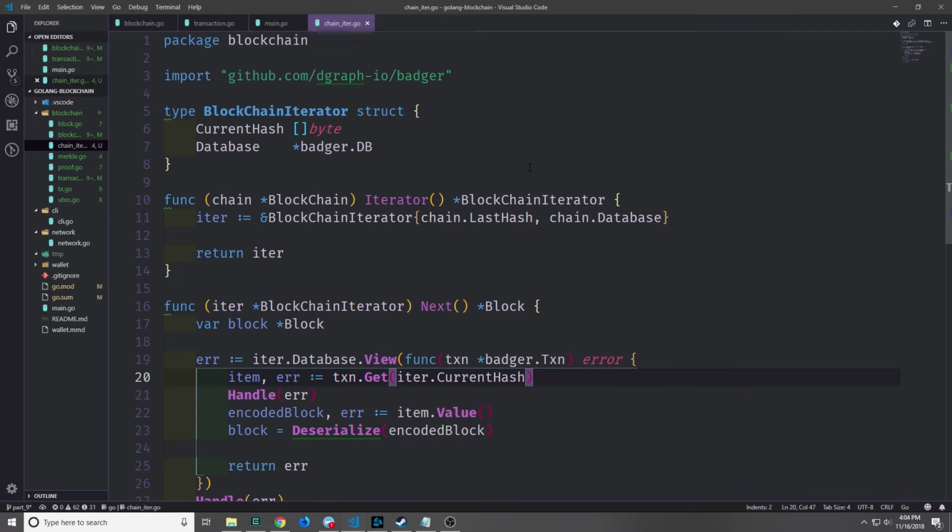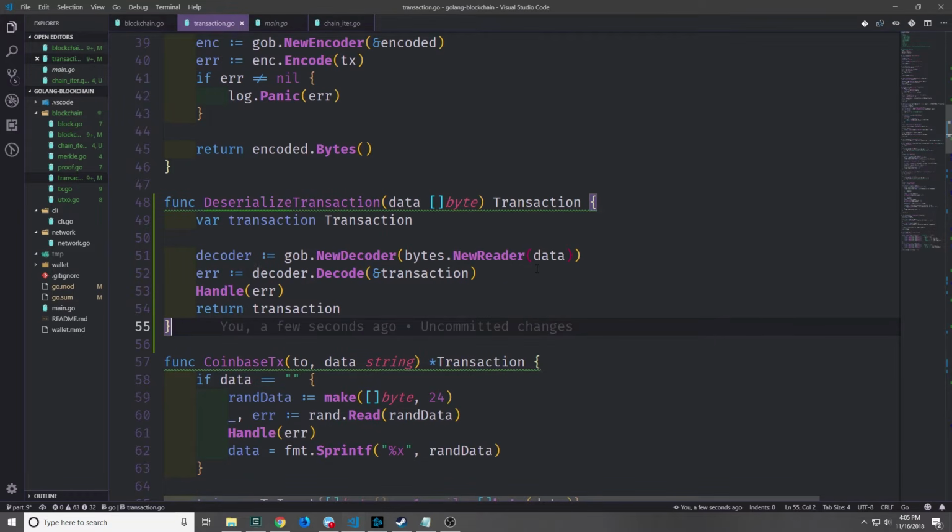To make things a little bit cleaner, I took the blockchain iterator struct along with its methods and put it into its own file called chain_iter.go. I did this because we're going to be adding a lot to the blockchain file. Let's start by adding some utility functions that we're going to need for our network.